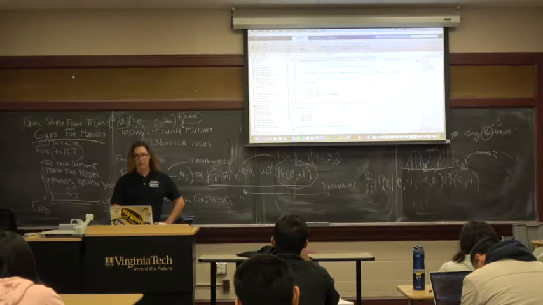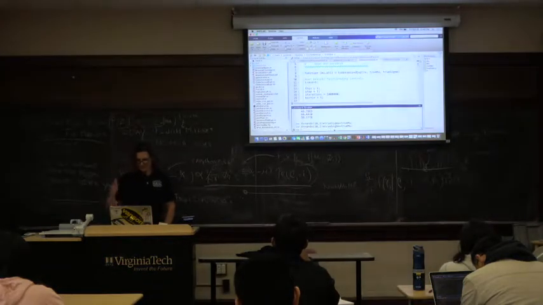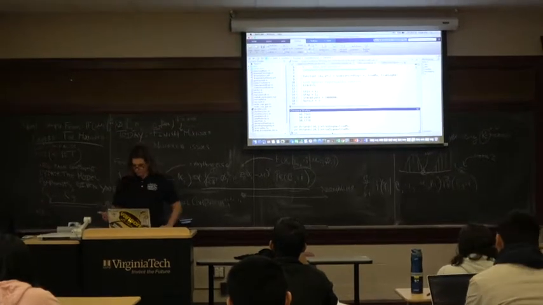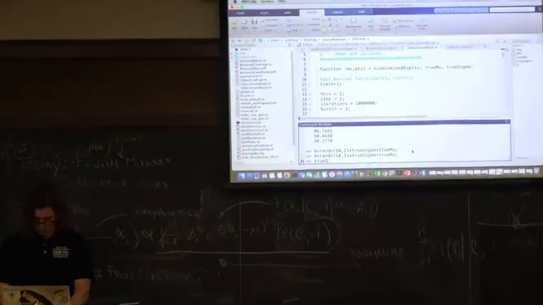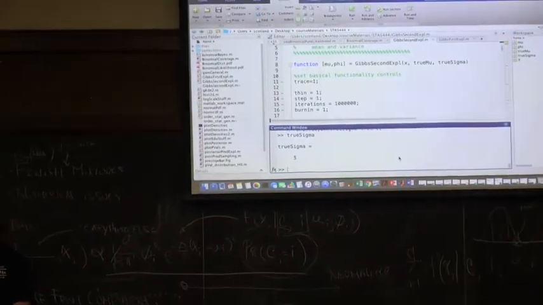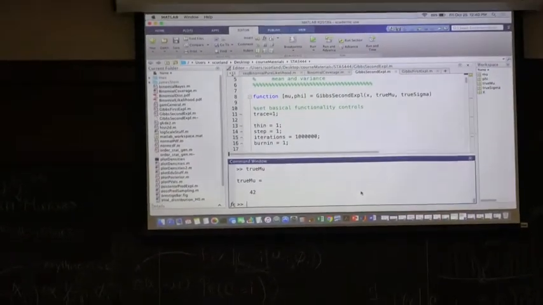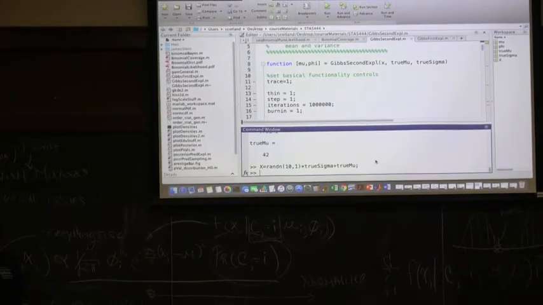I want to show you a few things. So let me generate some data, with the same true sigma and true mu. I think true sigma was 5. Is that right? 5, and true mu is 42. Okay, so let's generate some data. Boom, I've got 10 data points. And I'm going to run my Gibbs sampler code.